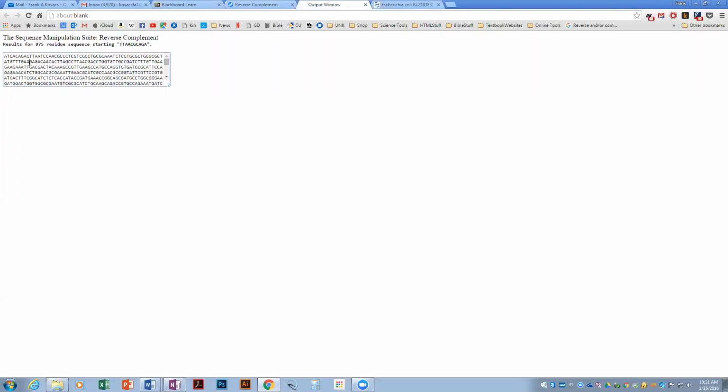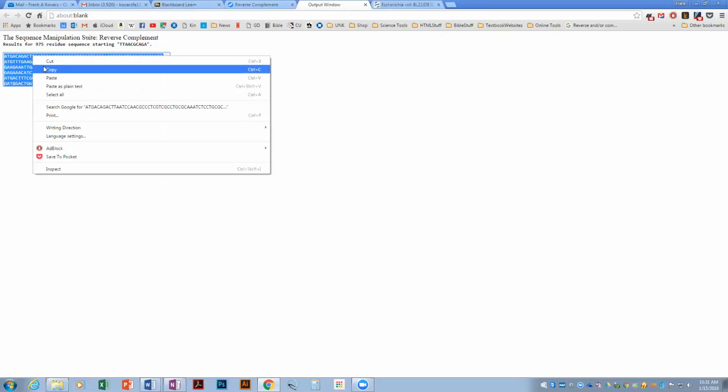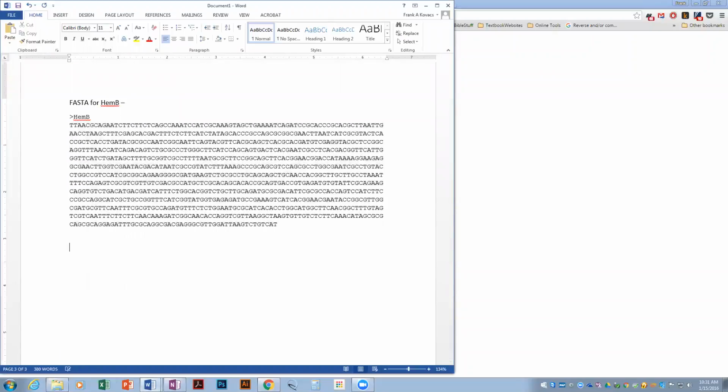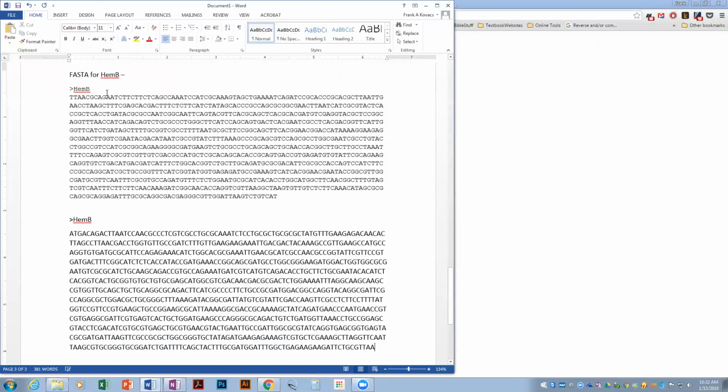Okay, so here's our results. We could click anywhere inside this window and do Control-A to select all, and then Control-C to copy, but you can also do that with the right click. You could do select all, or you can do copy here. So we've done copy. We're going to come back to our blank document, come down here, and we'll do heme B, and just do a new line and paste our sequence in there. Actually, what we can do is come back up to this one, and we'll modify that FASTA header line and label this as the reverse complement, so that we know what we have.